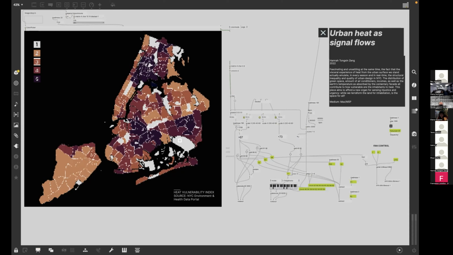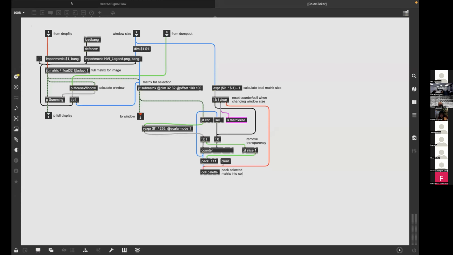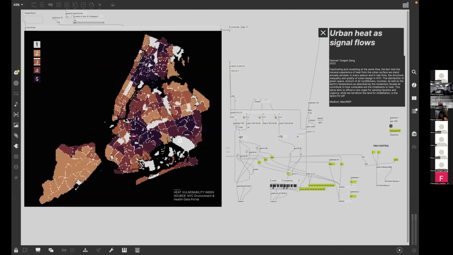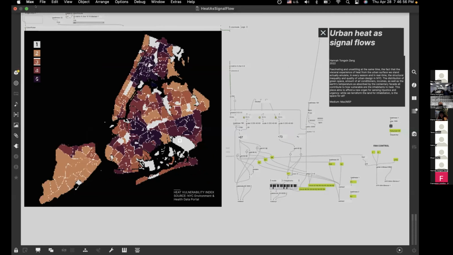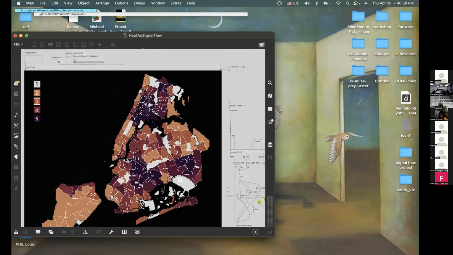So I chose more of an urban studies type of data, and this is actually just an image that I use. I use this patch to turn it into, where is this?